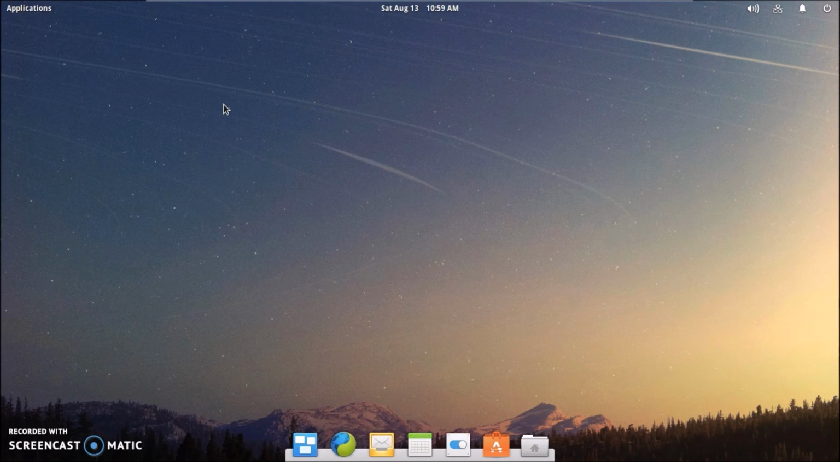So there you have it, Elementary OS. You can easily download this from elementary.io. You can download it for VMware.